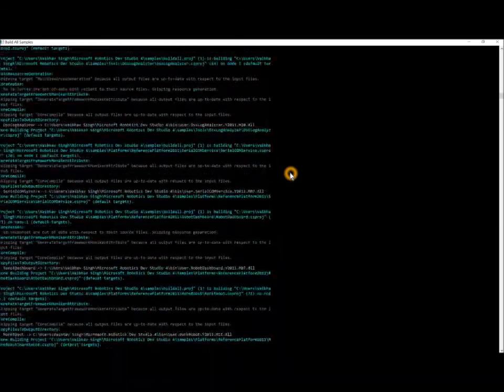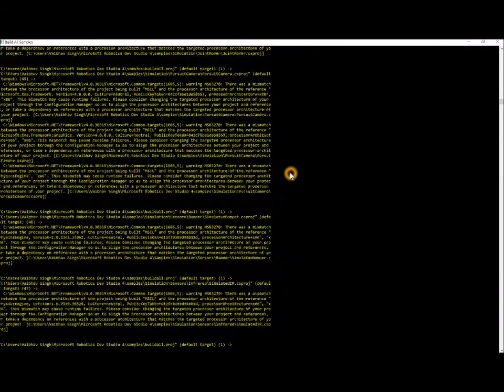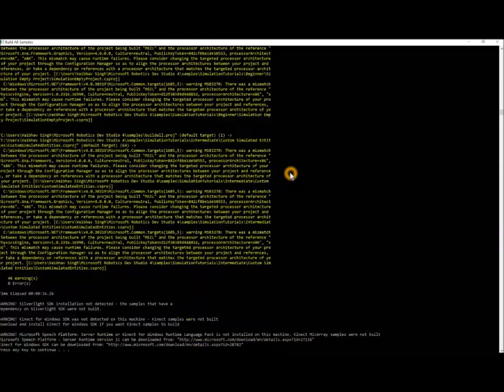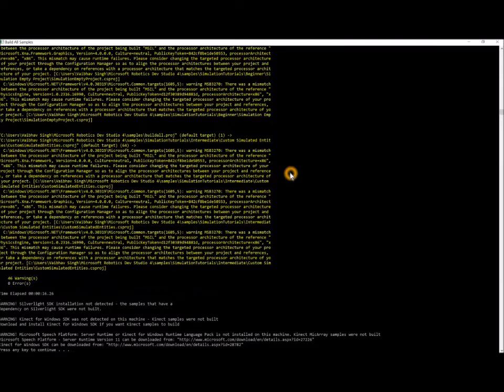It shouldn't take long on a fast machine, just a couple of seconds or maybe a minute, depending on your system's configuration or load. So here we see that the process is completed, and there were 0 errors. That's a good sign.